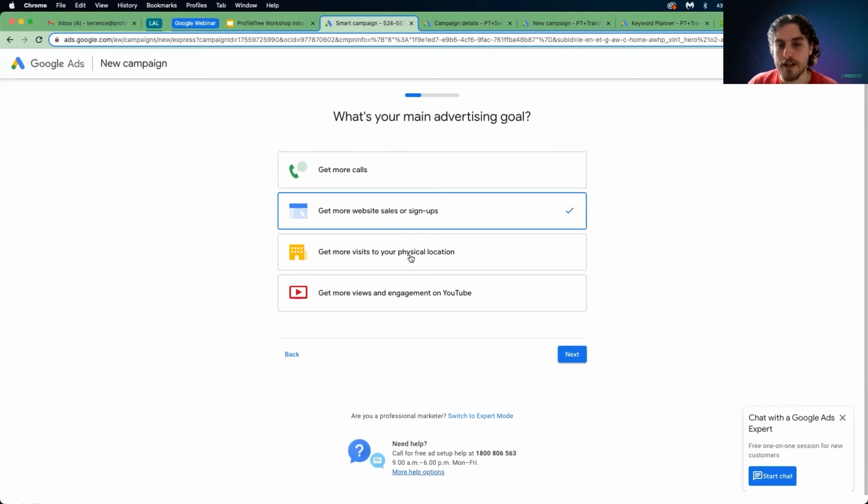Get more visits to your physical location. This is going to advertise your location on Google Maps, and it's going to have a get directions button. So someone can get directions directly from your ad to your physical location. You would typically use this if you are a store where people come into your store to purchase products, or if you're like a restaurant, for example, where people would need to come in to your physical location.